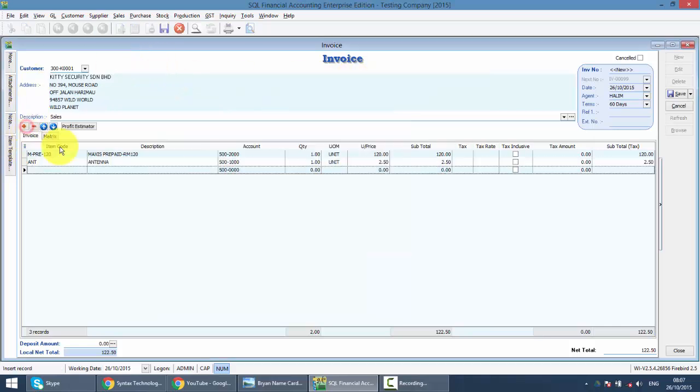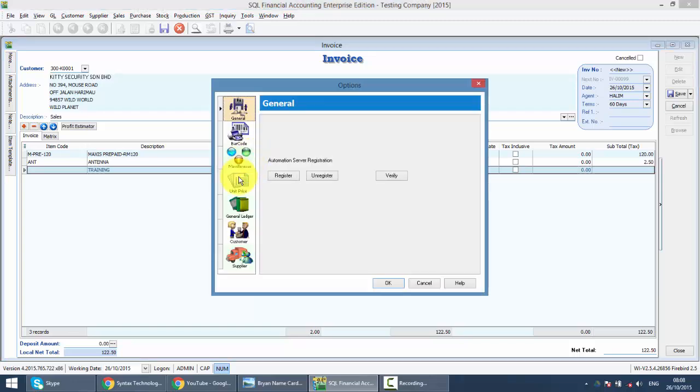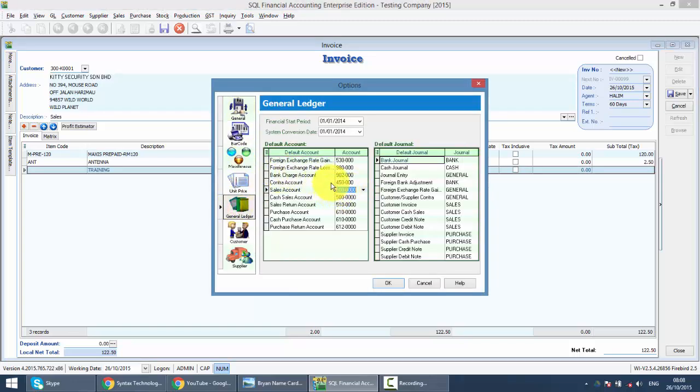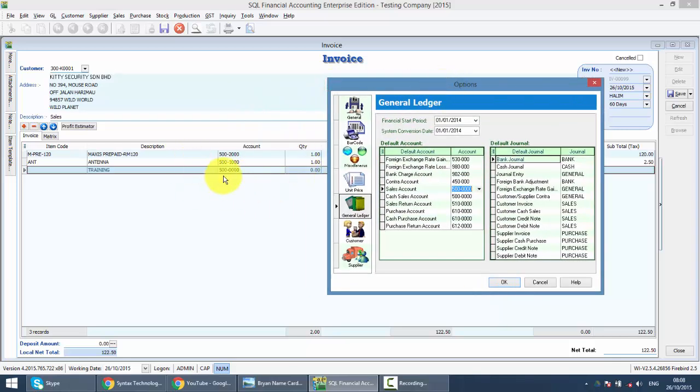There's another scenario where you do not maintain the item, but you directly key in the description. Maybe this is a training or this is services. The system will use 500-40. Why? Once you did not select the item, meaning there's no item code, there's no item group, so the system will use the default, which you define in Tools, Options, General Ledger, sales account. So that's the reason why the system uses this 500-40, because of the default sales account.